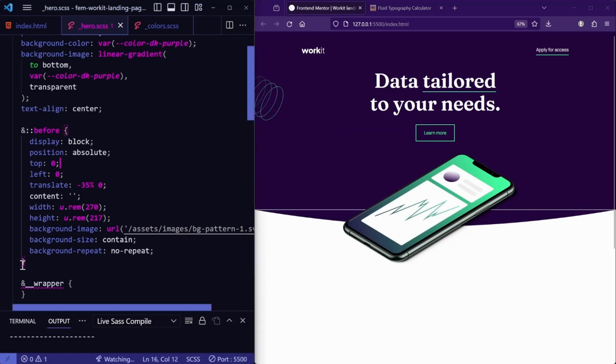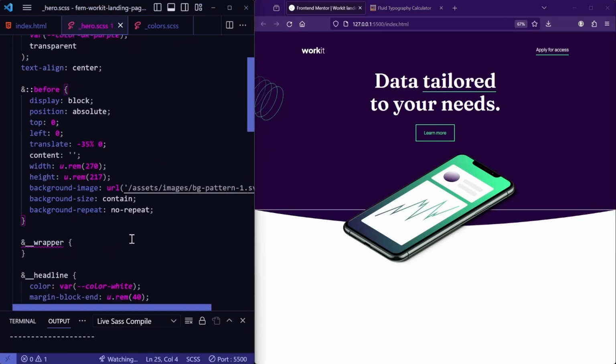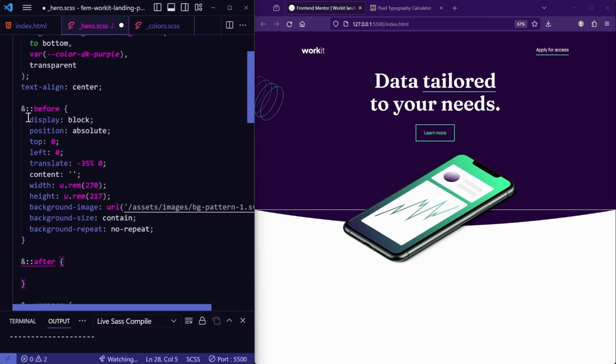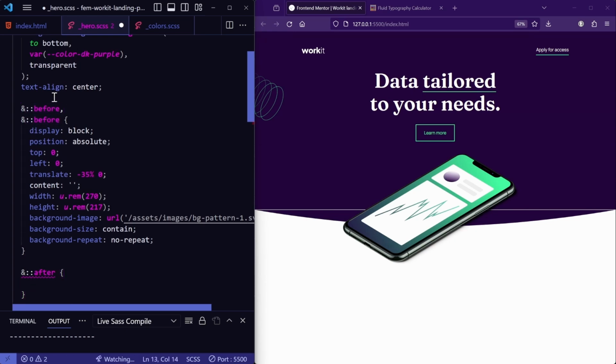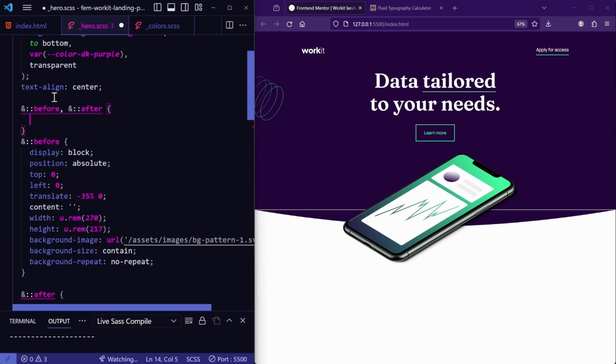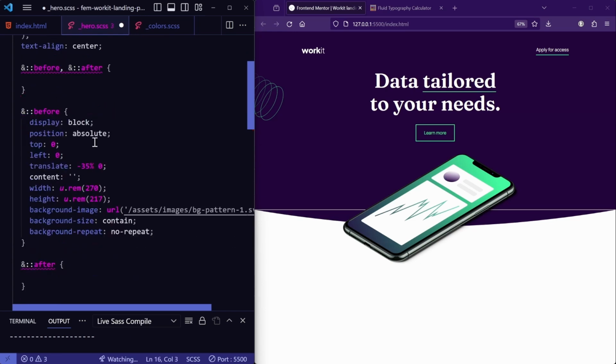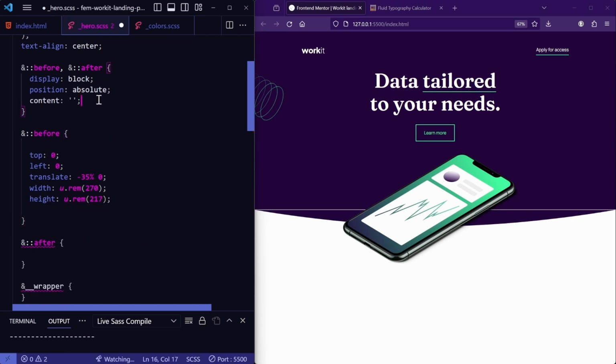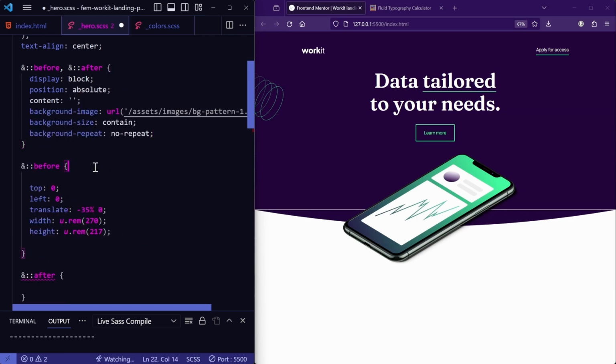So in a similar way, we can add some of these styles for the after pseudo element. And I might actually add a compound selector for both of them because they have some shared styles that we don't need to do twice. So display block, position absolute, both of them want that. Content of the empty string, they both want that. Background image, I think all the background properties can be shared too. Okay, so that's pretty good.